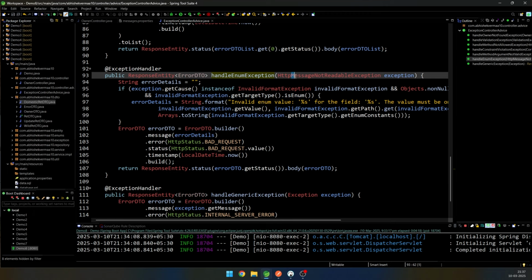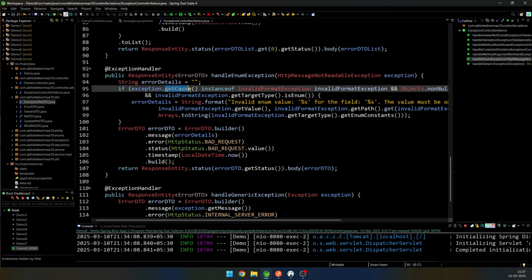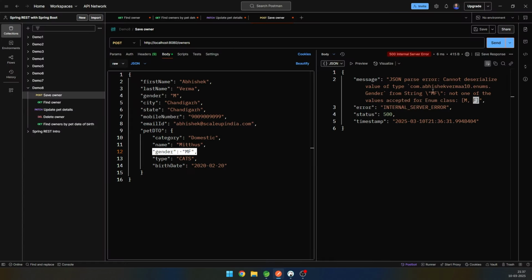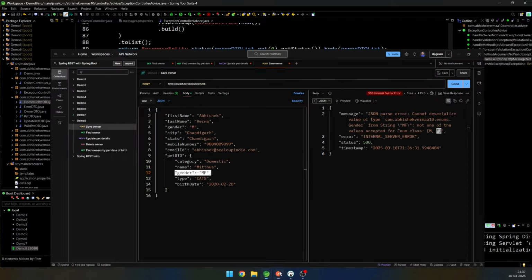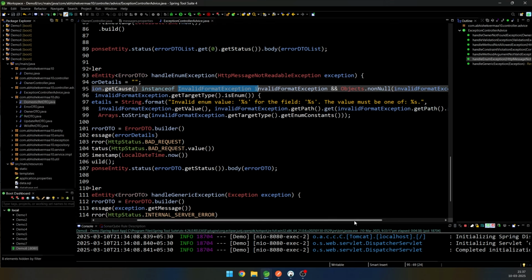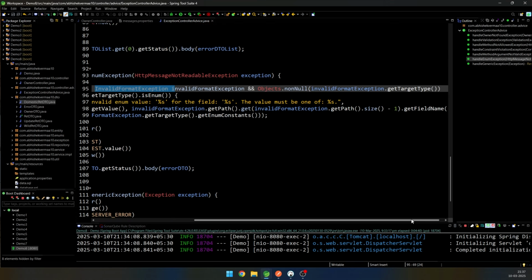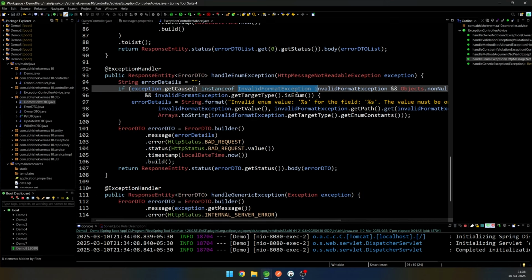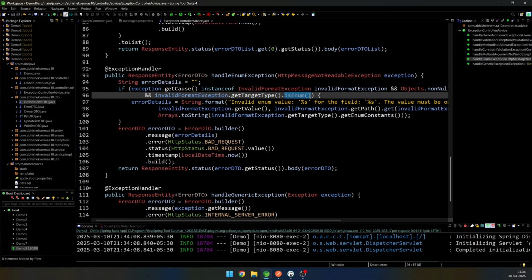And here I'm saying HTTP message not readable exception. So this is the exception, guys. Whenever it is related to the enum, then within this I'm saying that if the cause is because of invalid format exception, so if it is due to something like invalid format exception, in that particular case only you need to work, and the target type should not be null, it should be an enum. So whether that particular target type and all these things.